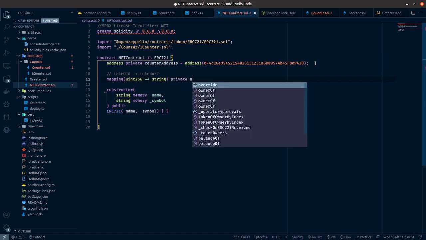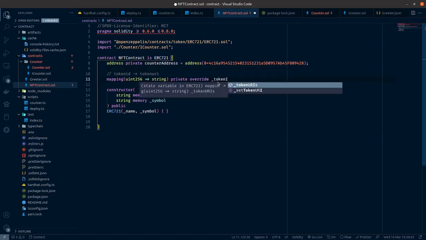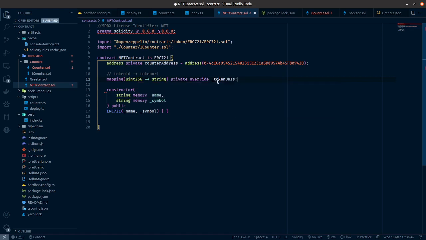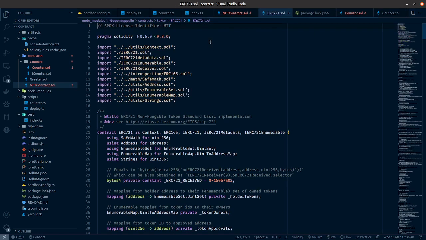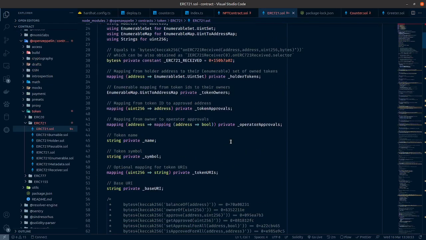The reason I'm going to override this is that if you look at ERC721, this itself already has a mapping for tokenURI. So I'm going to override this and say, okay, my contract is going to have this tokenURI. Let me not use it from OpenZeppelin. That's what I'm going to do here.